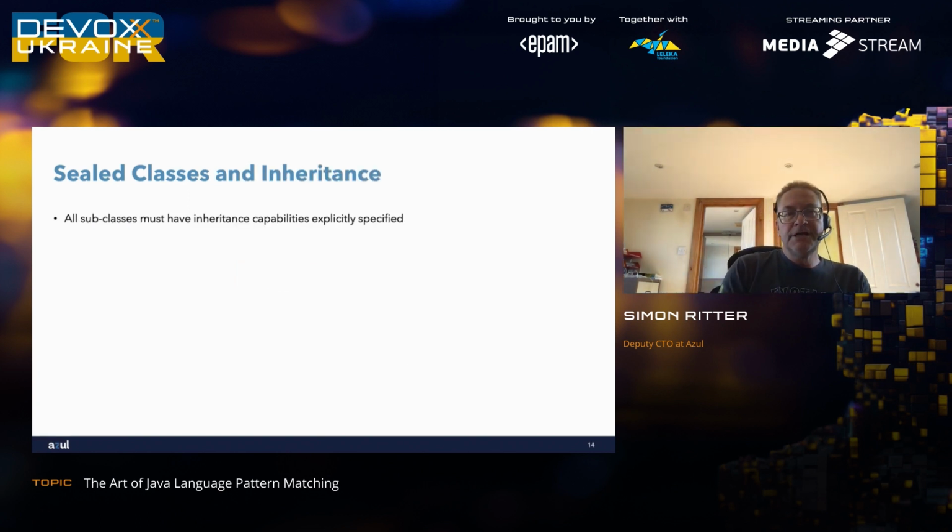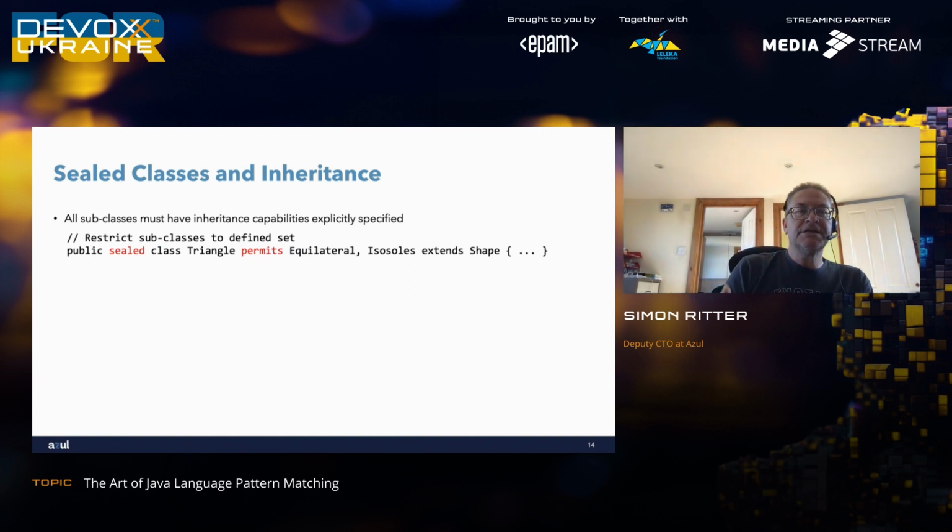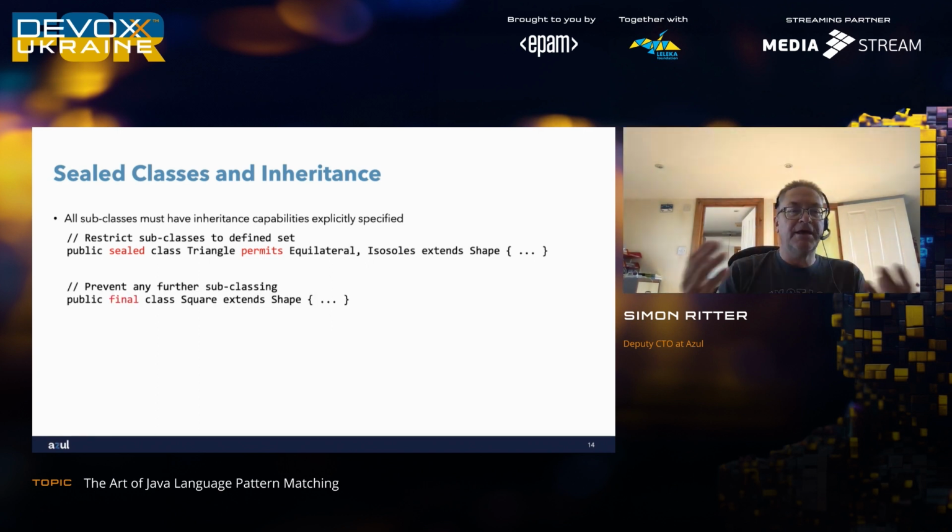Now, when we look at the inheritance of the classes that inherit from a sealed class, all of those classes must have their inheritance capabilities explicitly specified. What do I mean by that? Well, there are 3 ways you can do that. The first is that we can continue to make our class sealed. So we take our class triangle, we have to specify its inheritance capabilities. So we say that it is a sealed class triangle, and it's going to permit 2 further subclasses, equilateral and isosceles. The second thing we can do is we can mark it as being final.